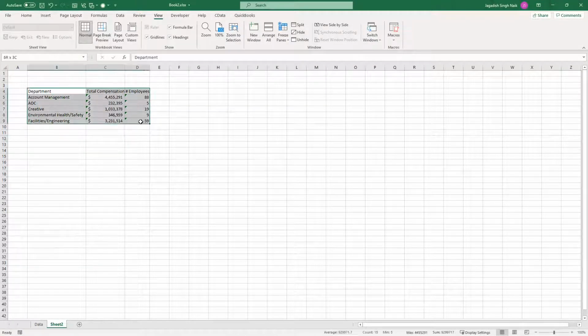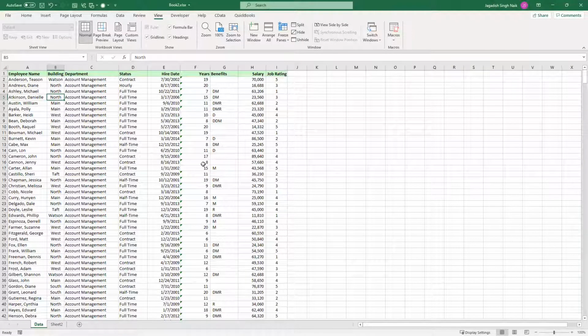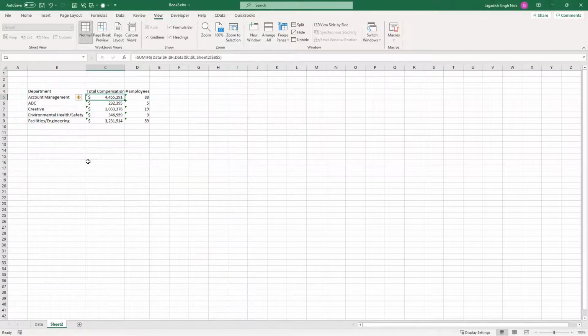For example, like this. For each of these departments, we would like to see the total compensation we are building up and how many total employees there are in each department. There are lots of departments, but I just chose these 4 for the time being, and I've created formulas that will go into this data sheet and get the values that we need.